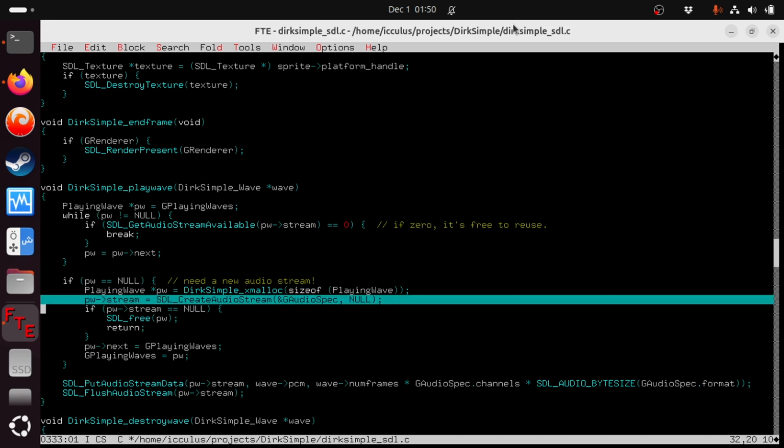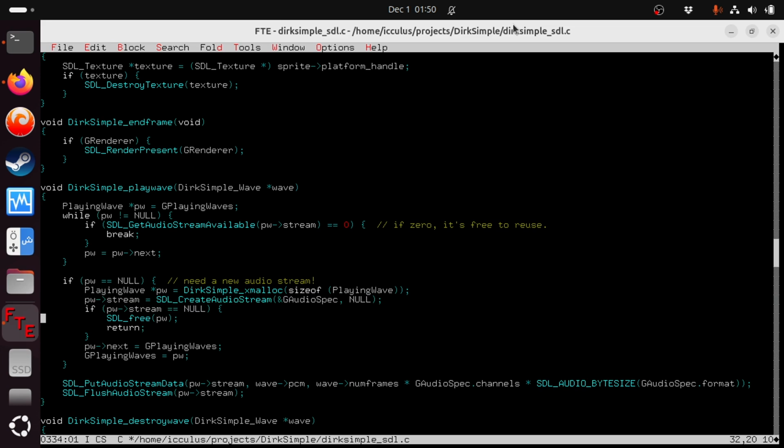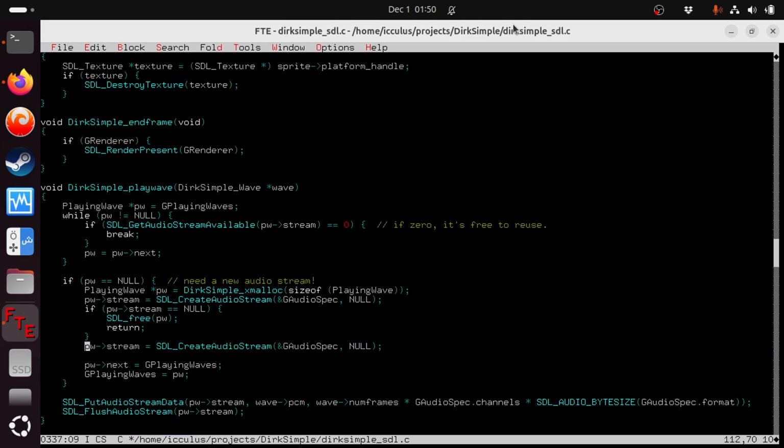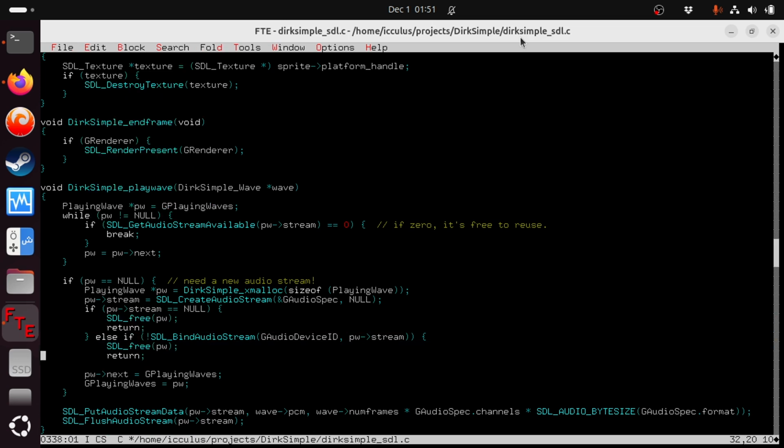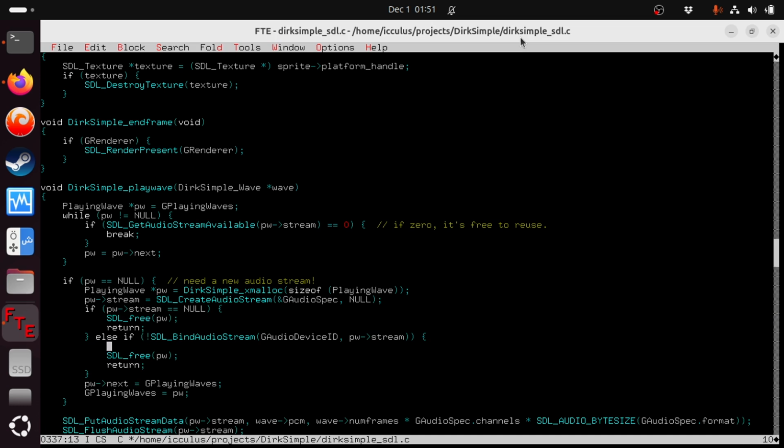No, we got to bind it. That's the thing I forgot to do. Let's do that real quick here. Else if SDL bind audio stream to G audio device ID is the thing we did before. That stream. If not that, let's just give up on the whole thing here, just because it's going to be a weird state otherwise. SDL destroy audio stream, PW stream. Just nuke the whole thing from orbit and hope for the best and try again some other time. Cool, cool, cool.